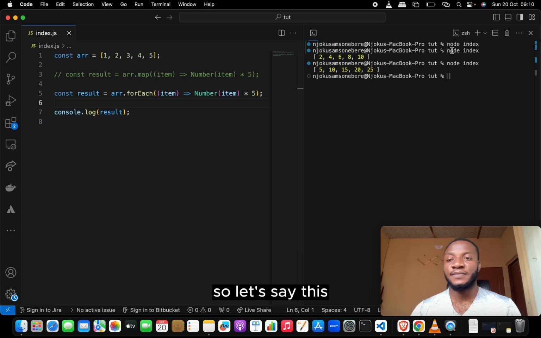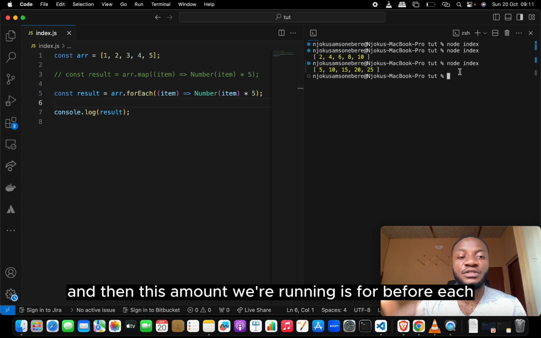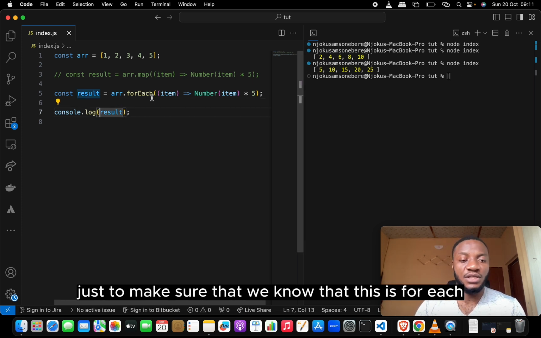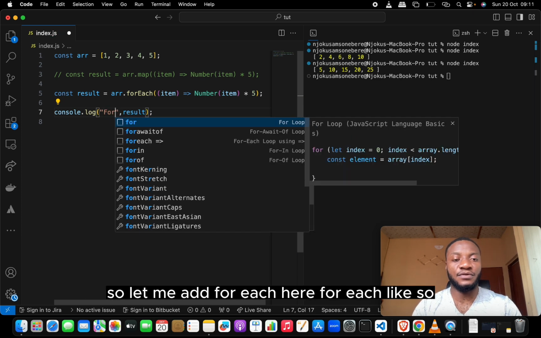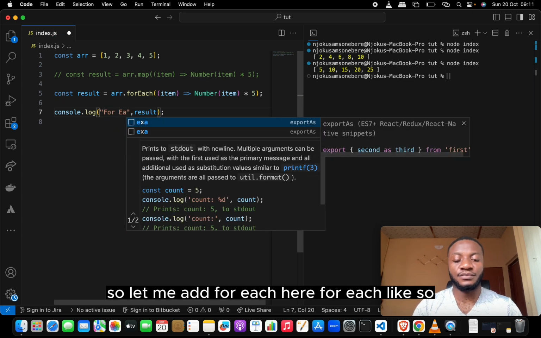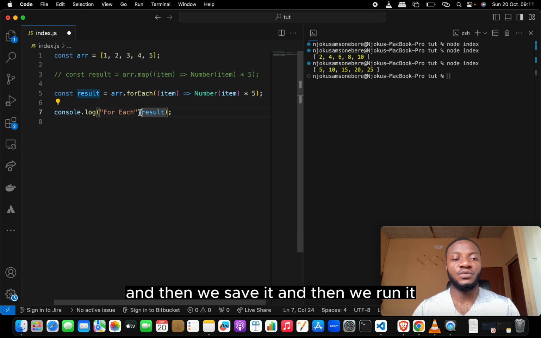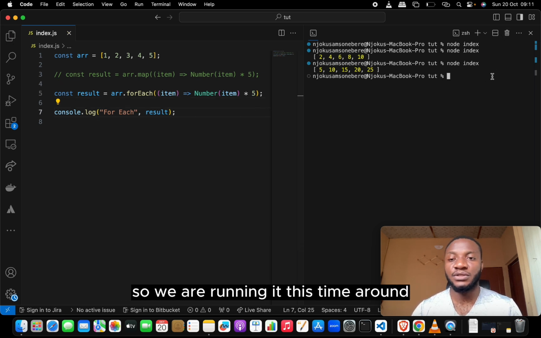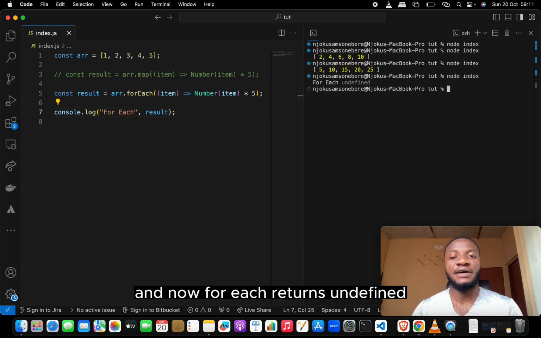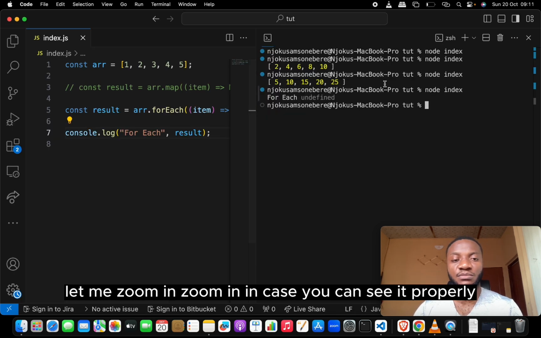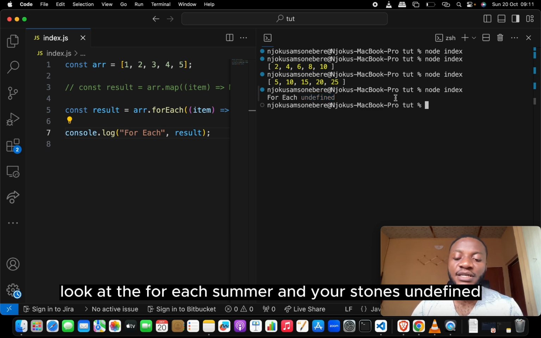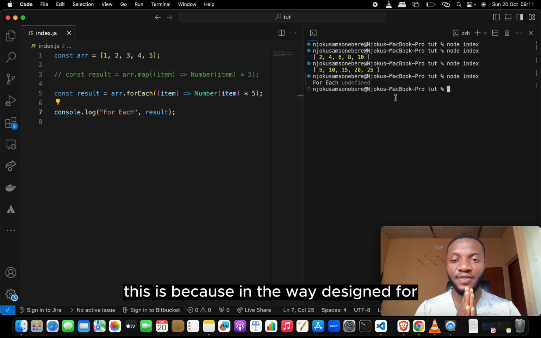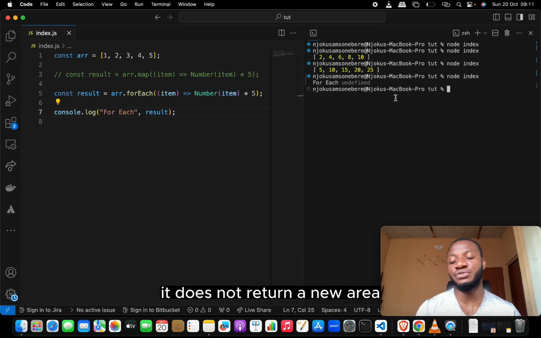So let's save this, and this time around we're running it for the forEach, just to make sure that we know that this is forEach. So let me add forEach here, like so, and we save it and then we run it. So we are running it this time around, and now forEach returns undefined. Let me zoom in in case you can't see it properly. Now look at the forEach this time around, it returns undefined. This is because in the way it's designed, forEach does not return a new array.